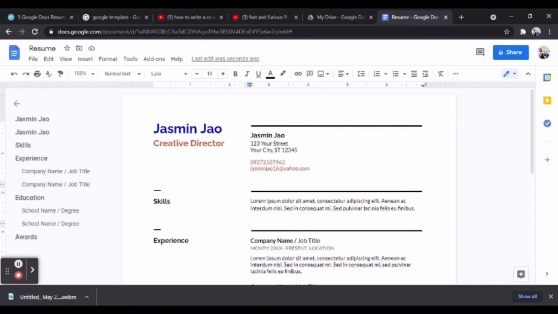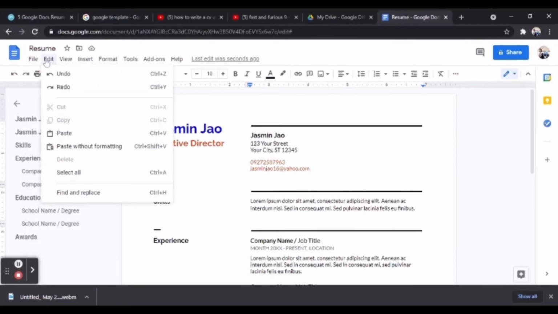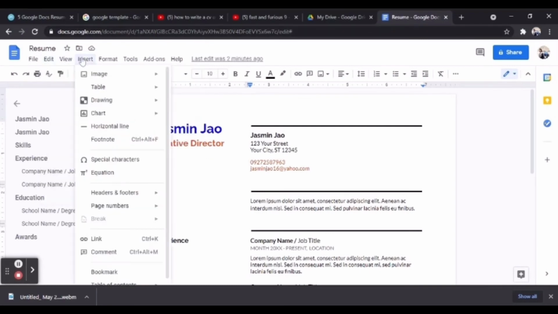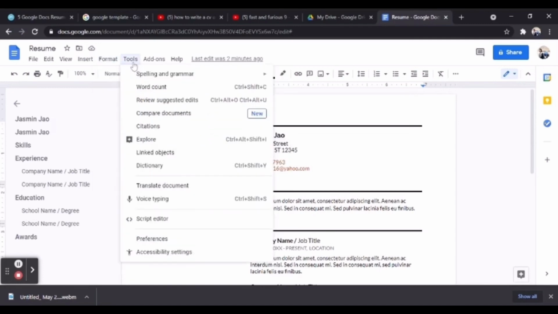As you can see here, there are a lot of options where you can also edit your resume. For example, the edit, the view, insert, format, tools, add-ons, and help.